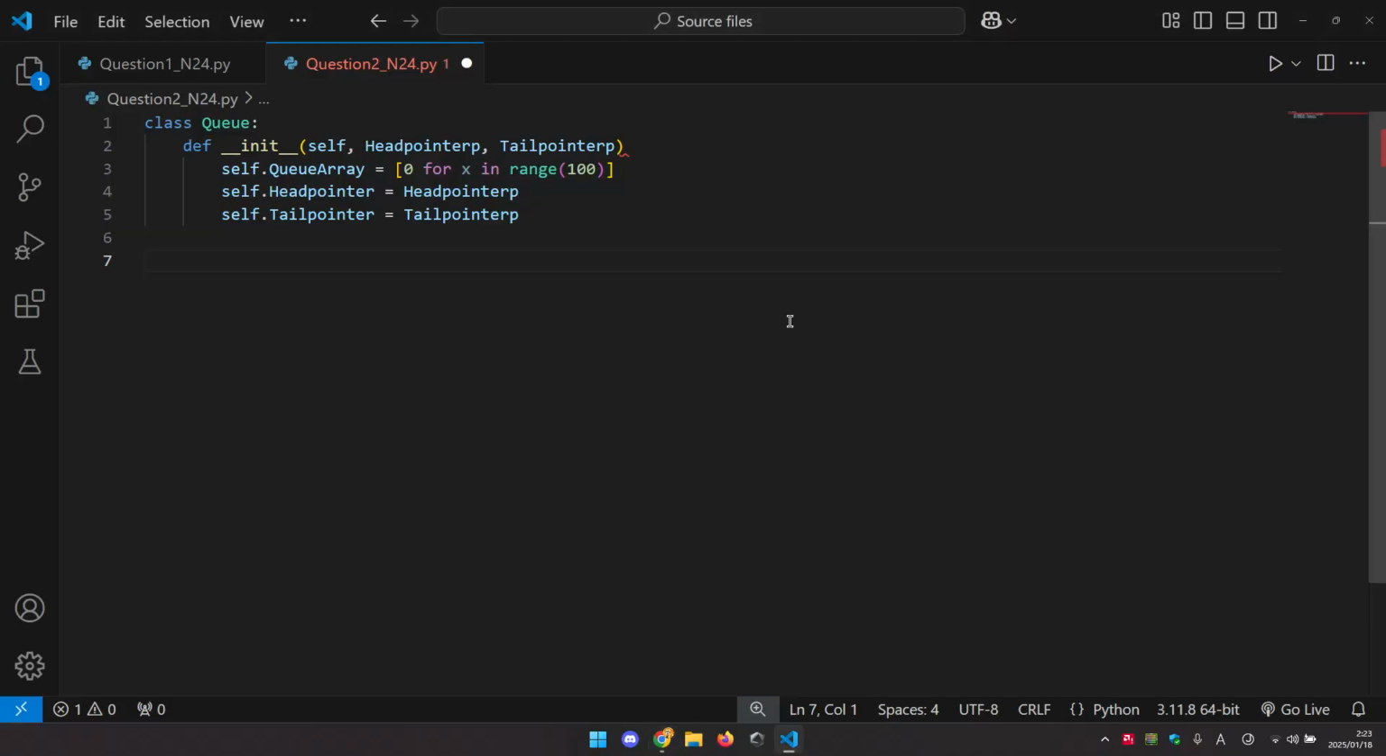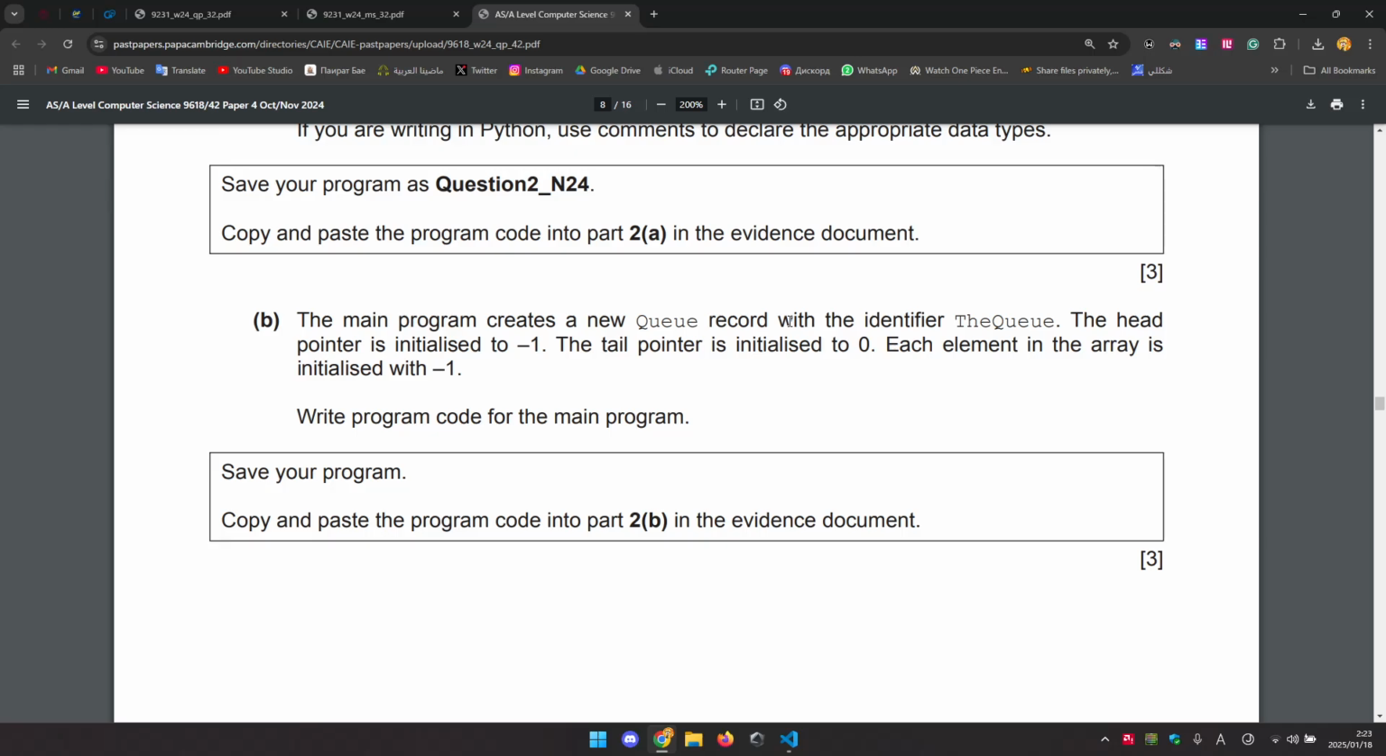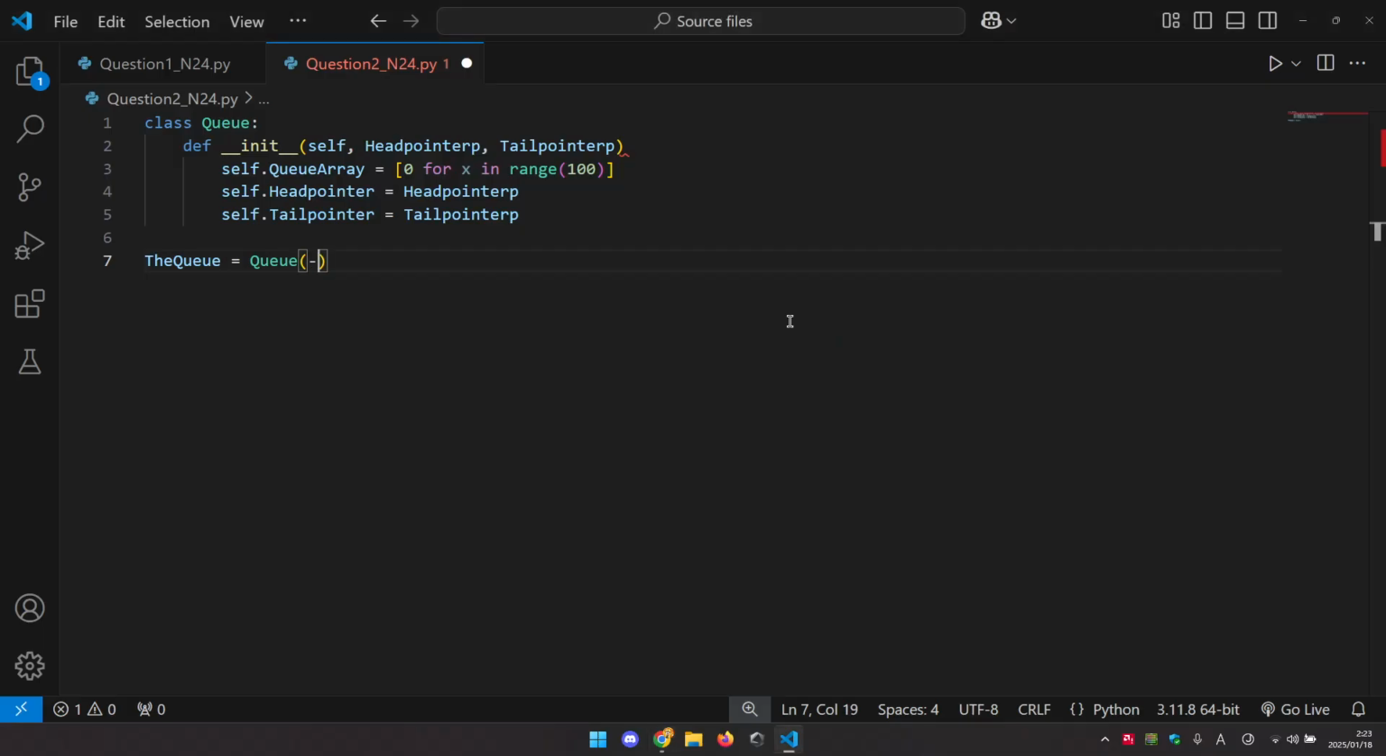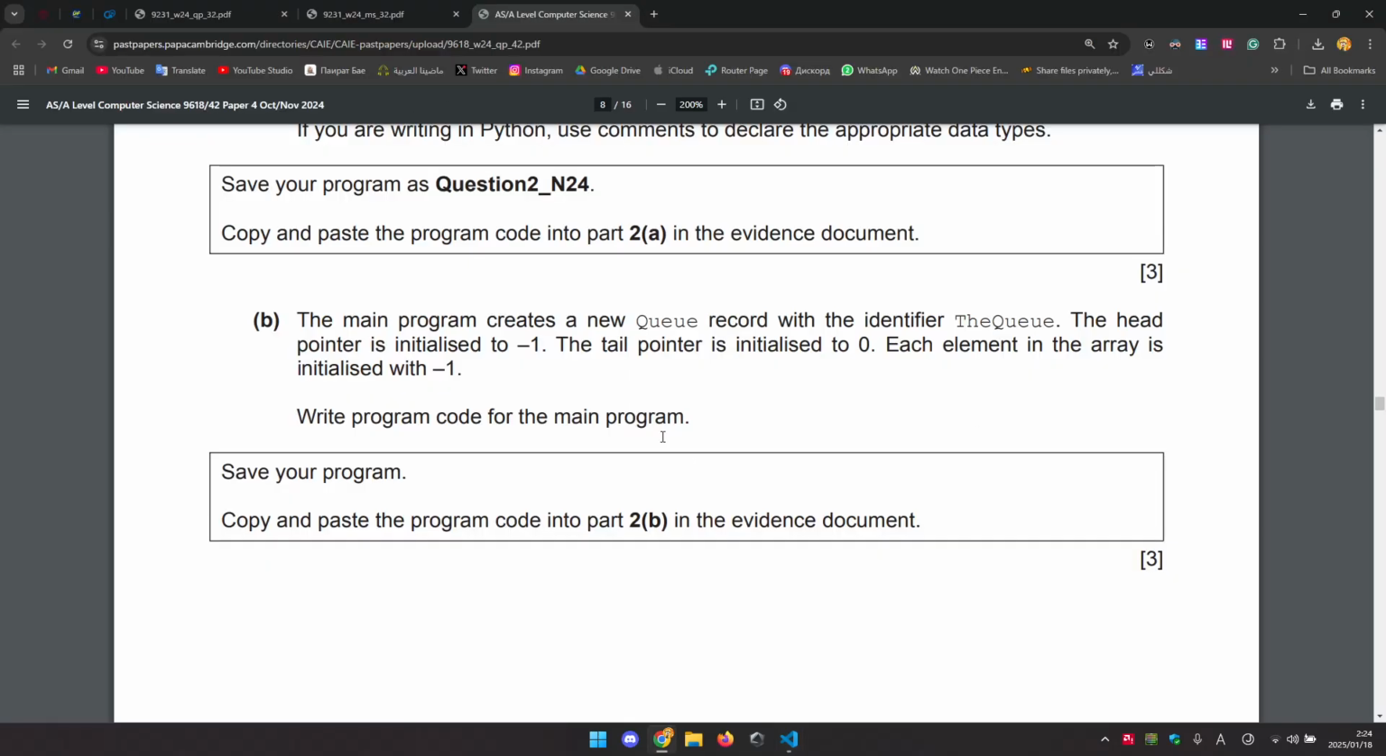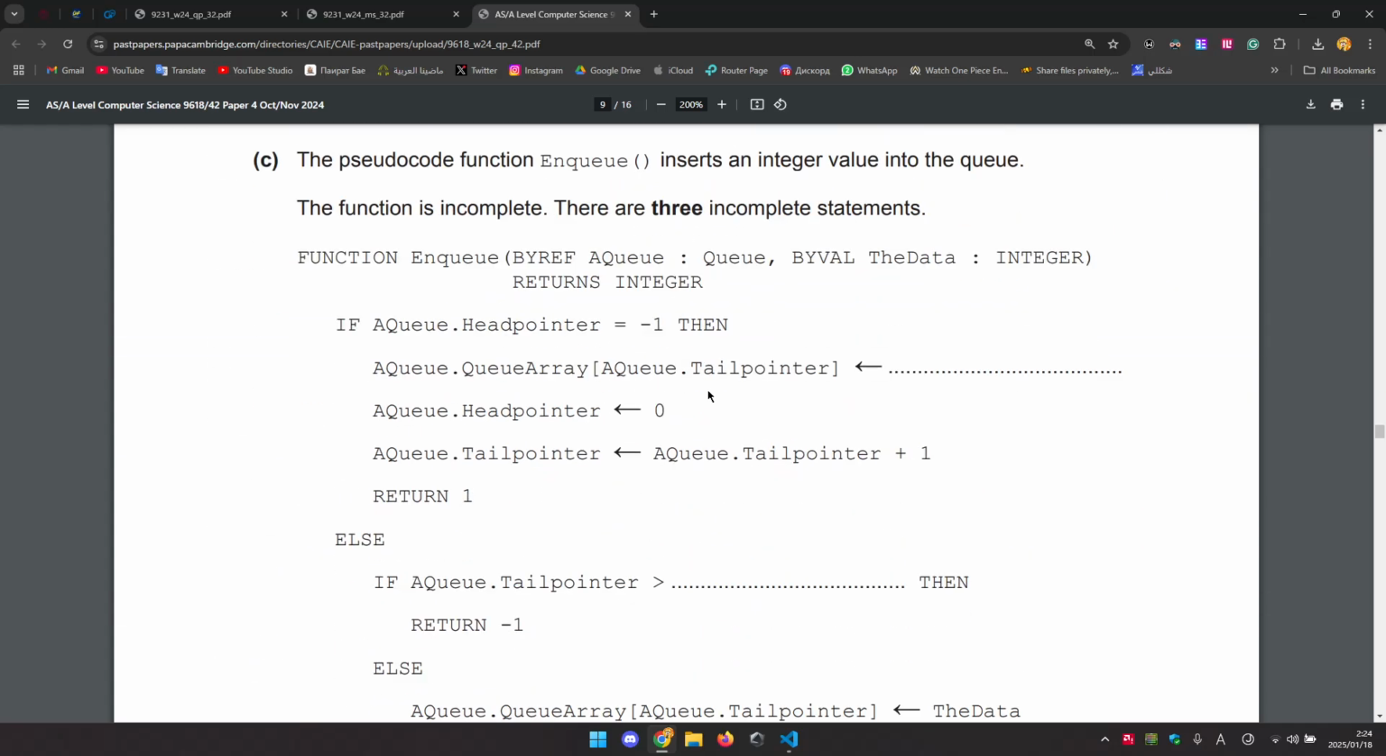Okay, so the queue is going to be a queue with the head pointer initialized to -1 and the tail pointer initialized to 0. And if you want each element to be -1, just put -1 there. That's it. That's going to be it for the main program.